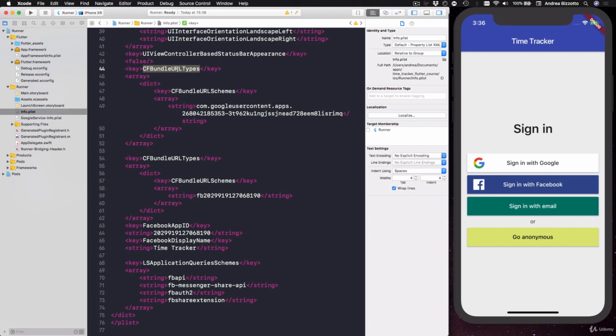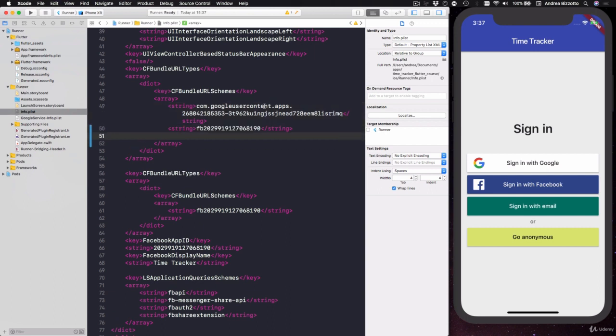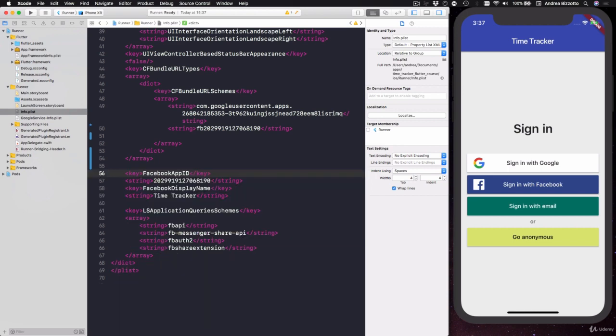To fix this, we are just going to keep one key, and we're going to take the string line inside the CFBundleURLSchemes that we have just added for our Facebook URL scheme, and move it inside the previous section, just after this line that we added for Google. And then we're going to take this whole section with the new key and remove it like this.